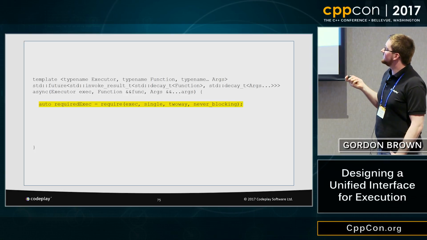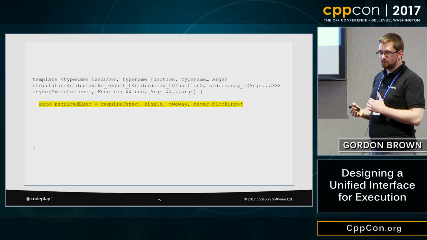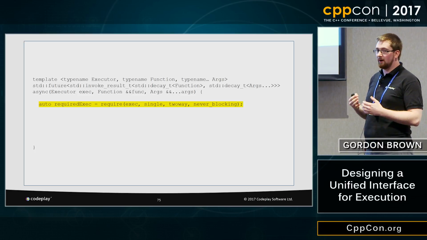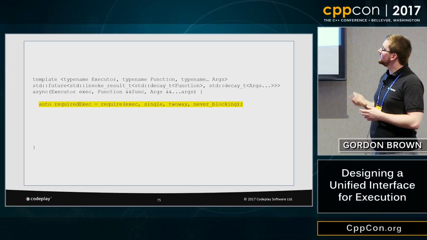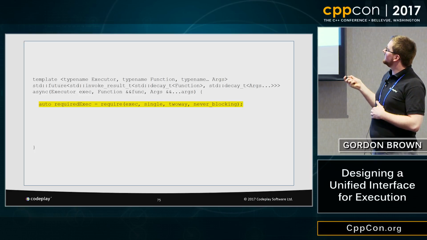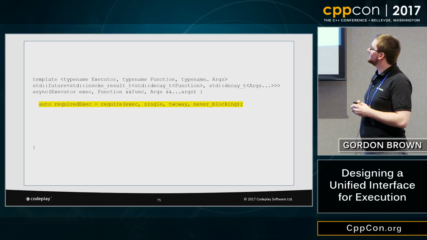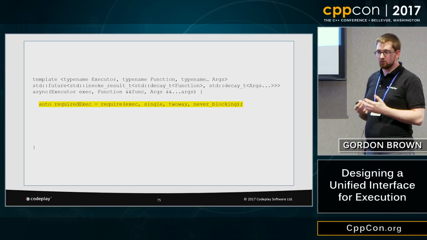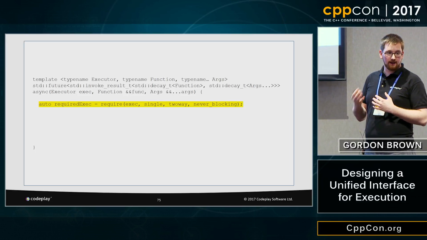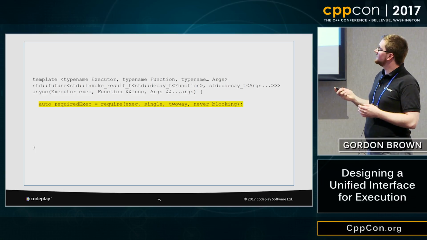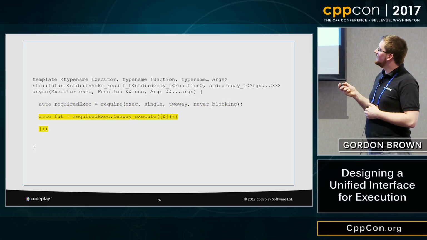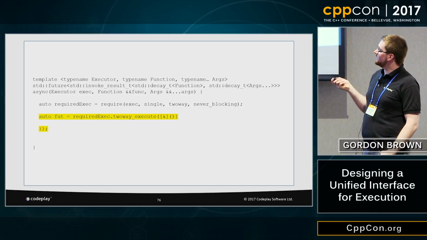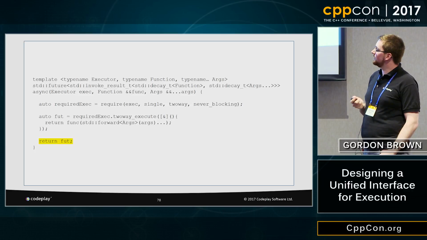First of all, as I mentioned earlier, certain C++ control structures, such as std::async, will require certain guarantees about behavior. So here we do a require to essentially guarantee this is a single two-way, never blocking executor, so that it runs asynchronously. Now, the other overloads of std::async would involve launch policies, and these policies can also be managed by the other properties, but this is the simplest case for now. The next thing we do is take this new executor and call two-way execute, and then we take the future. Inside that, we call the function and forward on the arguments. And then we return the future.